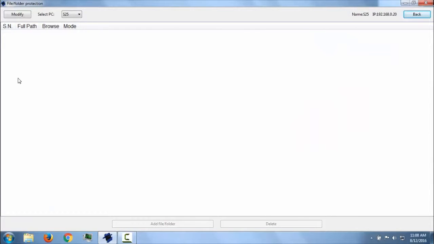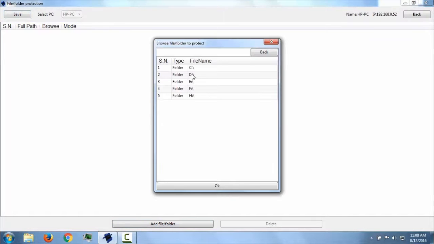If you want to protect any file or folder in your system or in your client system, then select the system from the list. Click on Modify. Add that particular file or folder. Click on OK.